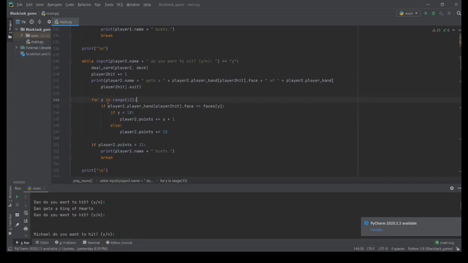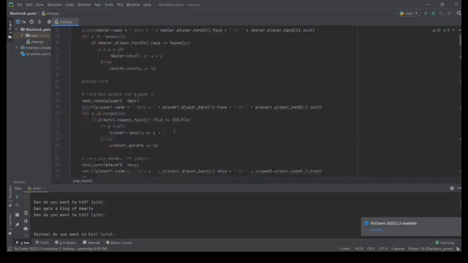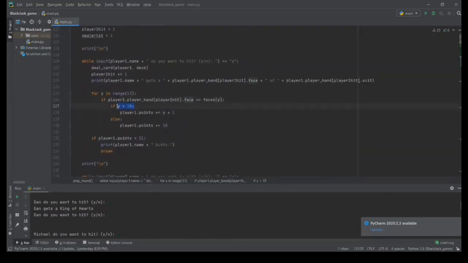If the player was dealt like a 3 of spades, then 3 of spades would be position 2 in the array, but we need to award 3 points. So if y is position 2, 2 is less than 10, we go in here. We don't want to award 2 points, we want to award 3 points. So 3 of spades, it's position 2, we add 1 to the position, so 2 gets incremented to 3, and then you add 3 points to the player points. So that's how you add points for cards that aren't Jack, Queen, King, and then this else statement is for the ones that are.